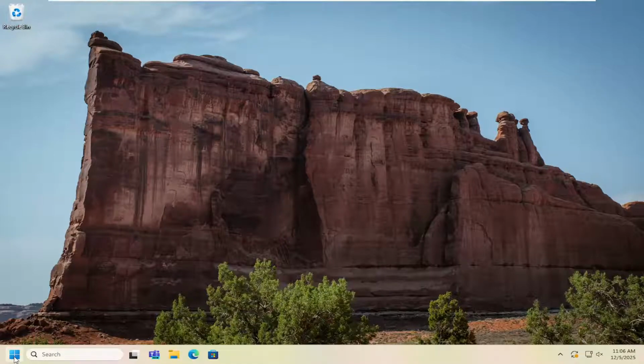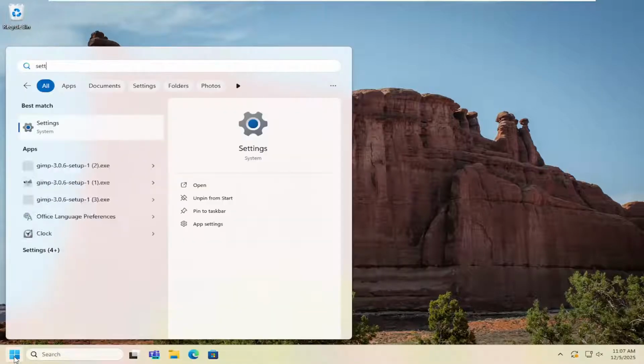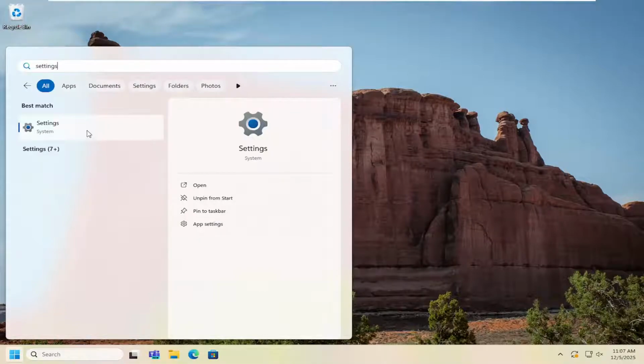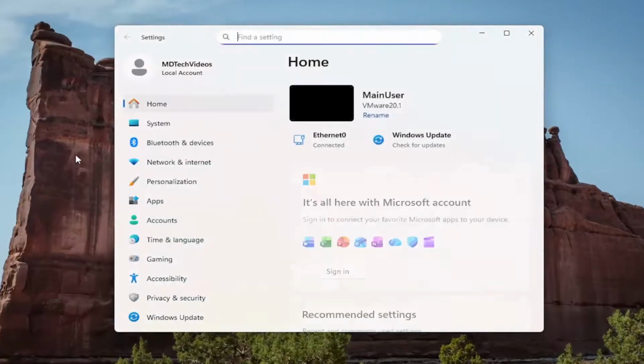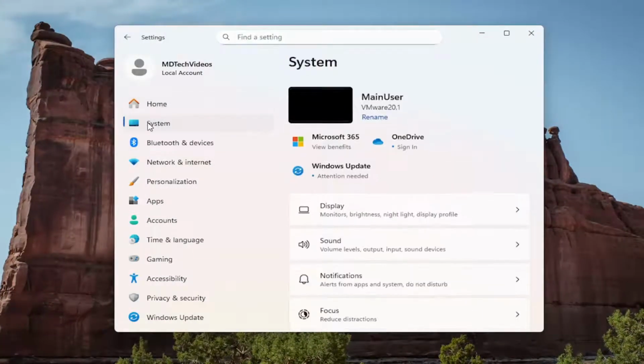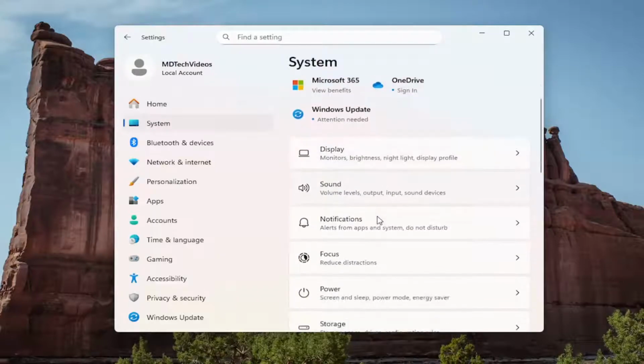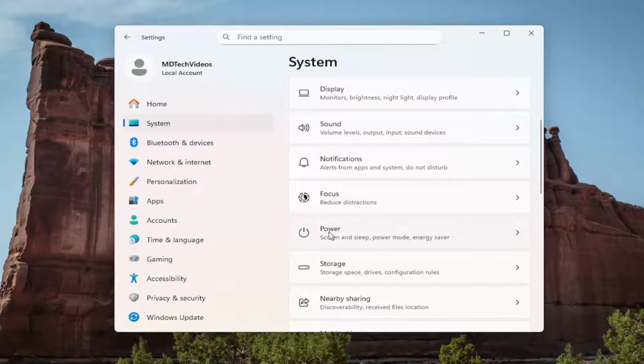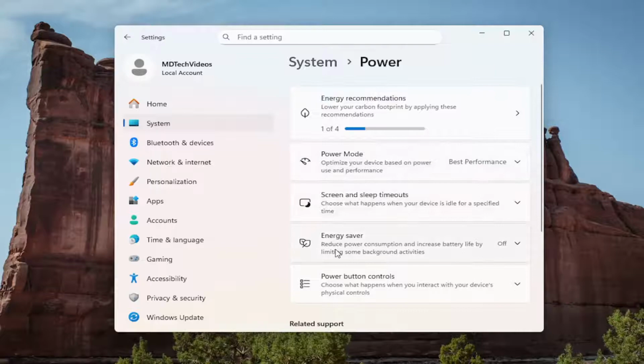So all I have to do is select the Windows icon and search for Settings. Best result, you come back with Settings here. Go ahead and open that up. And then on the left side, select System. And then on the right side, you want to go down and select the Power option. There should be an item that says Screen and Sleep Timeouts.